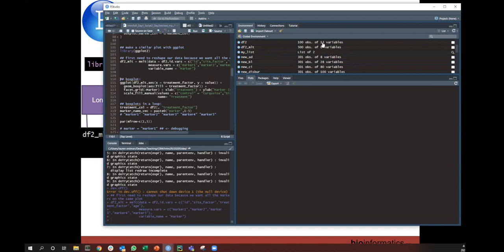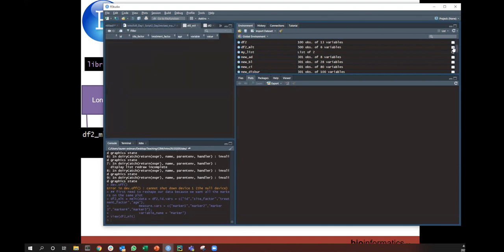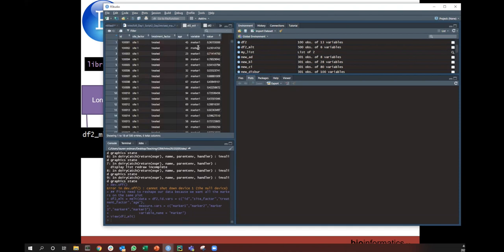Note that the number of variables went down because we made five of those variables into one, and then we added a variable as a reference. So we could go ahead and view that if you wanted to. And you can see you'll have a variable column, and then you'll have a value column here. Variable name marker. Huh, it didn't take my variable name.